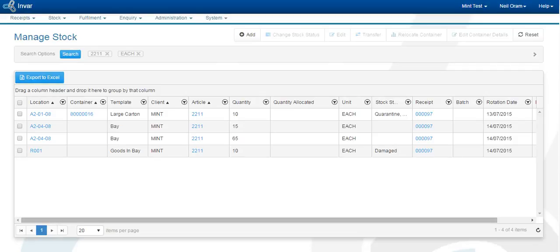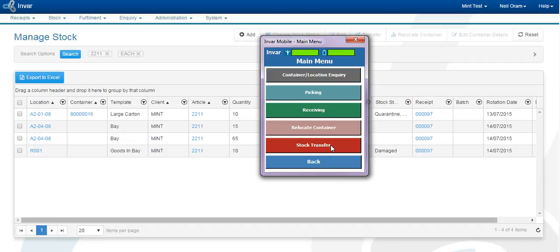The safest way to transfer stock is using the INVAR mobile solution, because it's validated as it happens by scanning the source, article and destination. In this example I'm going to transfer the stock record here of 2211, which is currently in the R001 goods in bay.